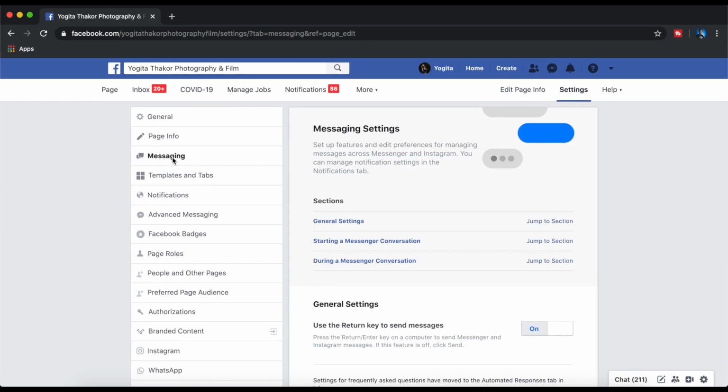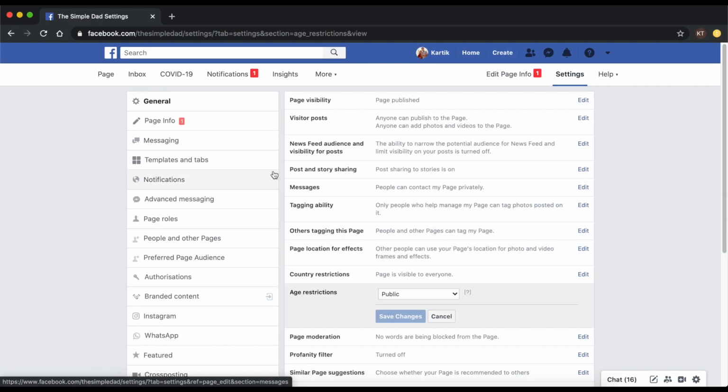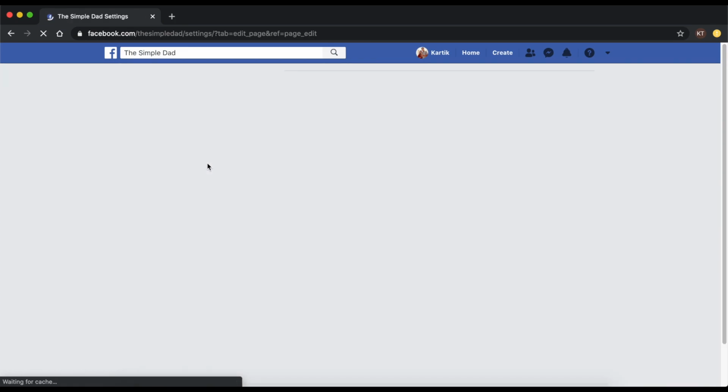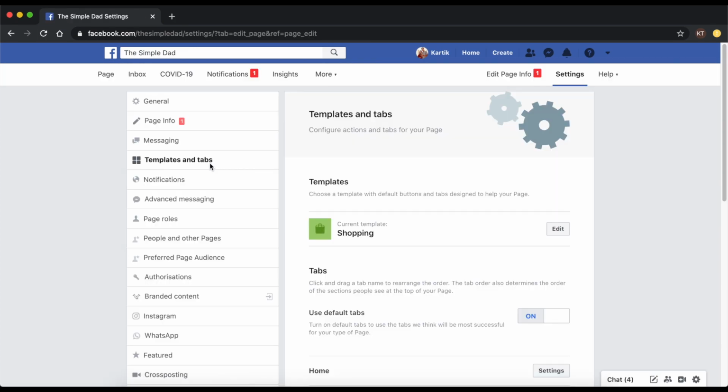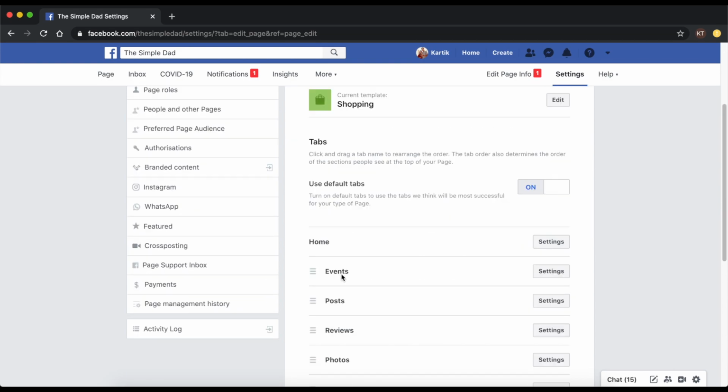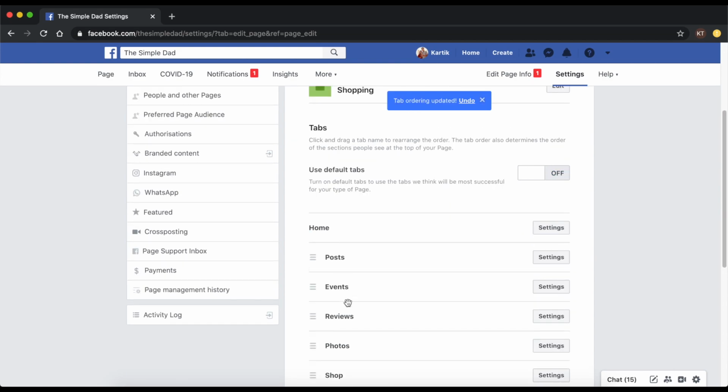Now let's have a look at the messages option, where you can set greetings for your customers and automated responses. Messages can be set so when a customer gets in touch with you on your business page, it will send them an automated greeting message. The next one on the list is templates and tab, which will let you reorder your tabs such as events, post, review, and others in different orders.